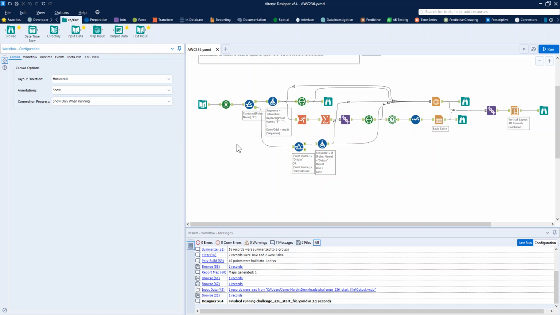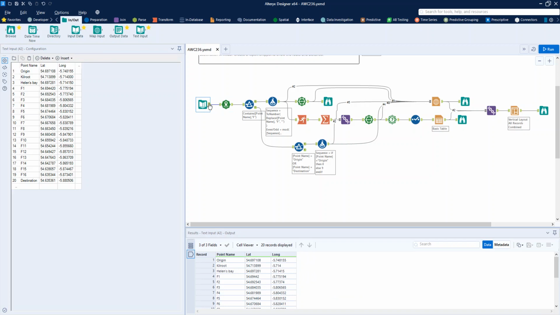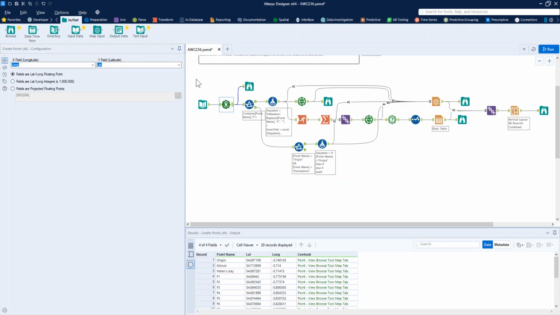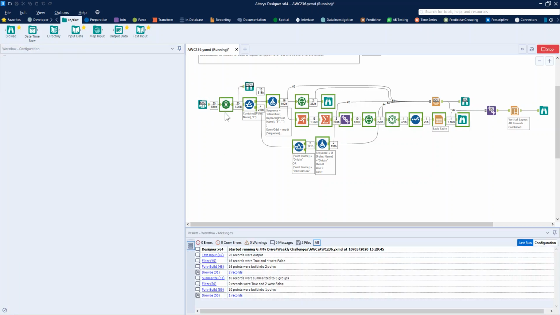For this week's challenge, we had a lot of fun playing with spatial data. So our input data has the latitude and longitude of many different points. After we've done the create points, which automatically detects the right fields, let me just show you what those points are looking like.